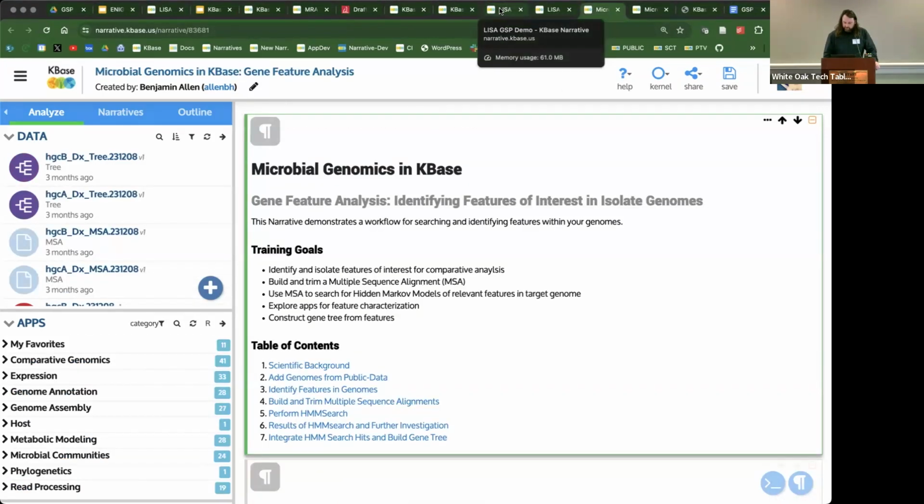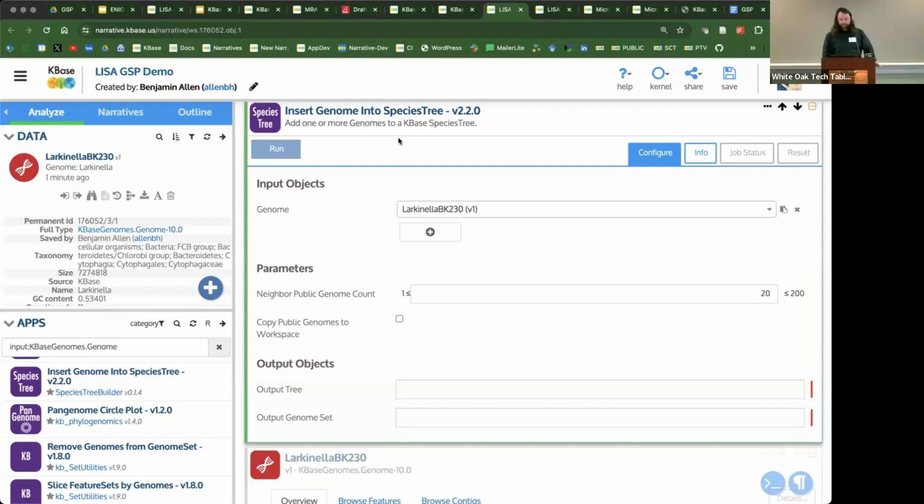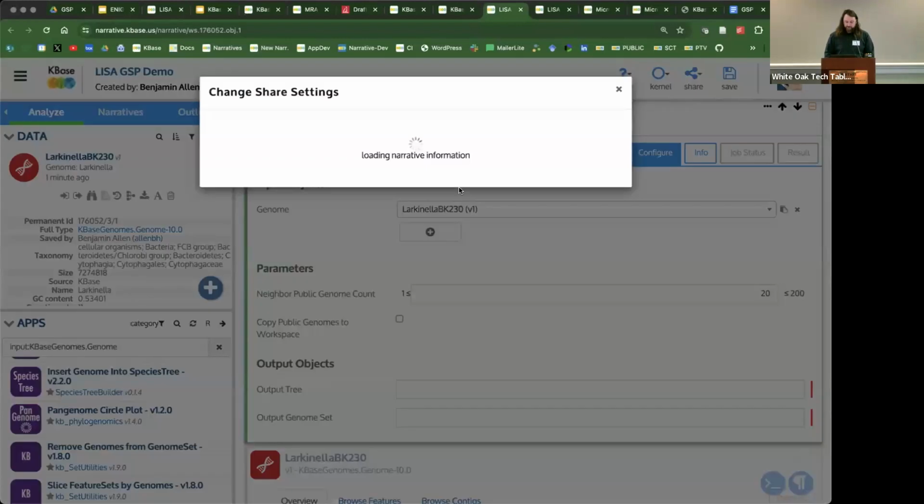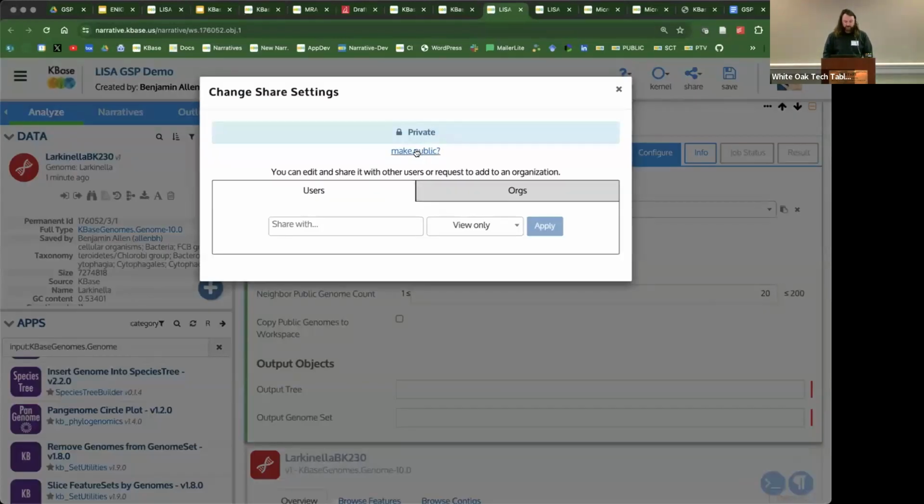Just a few more things. To show you how you can create a static narrative, since I just showed an example of users doing that: if you're in the KBase narrative interface and you go to the top right where there's this share button, first you want to make sure that your narrative is public.